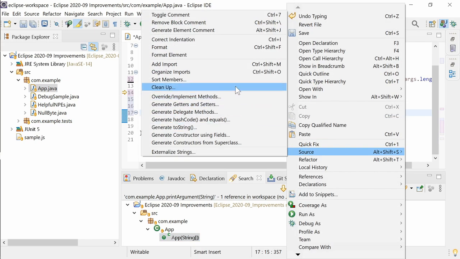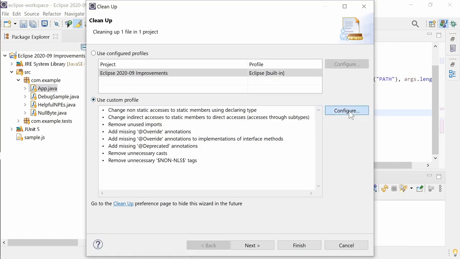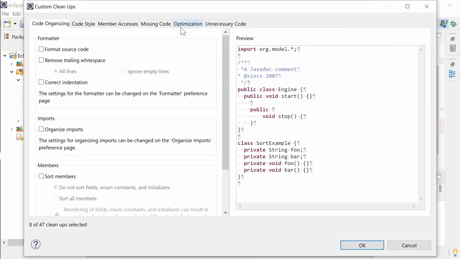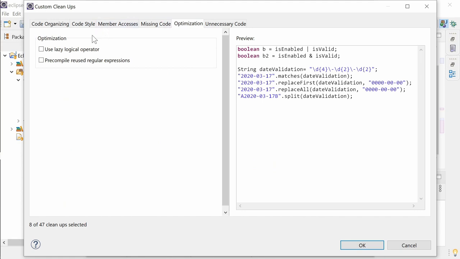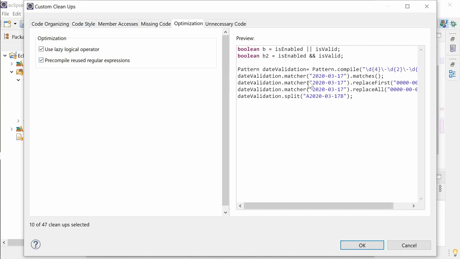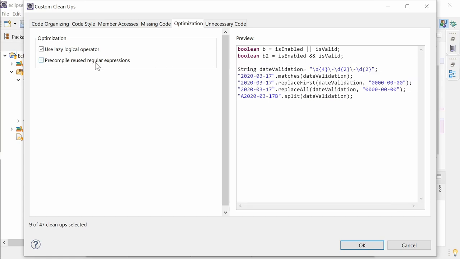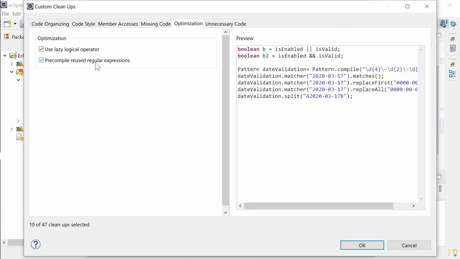In the Cleanups dialog, there is a new tab, Optimization, containing the Use Lazy Logical Operator option, introduced in the previous release in the Code Style tab, and the new Precompiled Reused Regular Expressions option. When the same string is used more than once as a regular expression, your code will be optimized for better performance by explicitly compiling the regular expression string only once, instead of implicitly compiling it every time you use it.